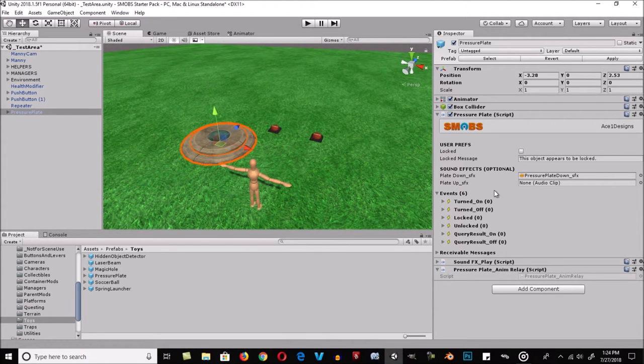I want it so that while we are standing on it, our health regenerates. Since we have a repeater that gives us health every 0.1 seconds, all I need to do is have the pressure plate start the repeater when we stand on it and stop it when we leave.